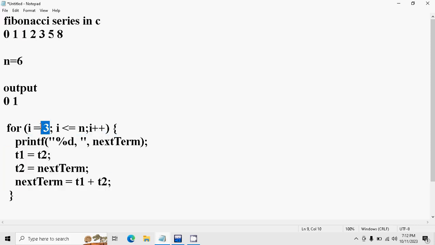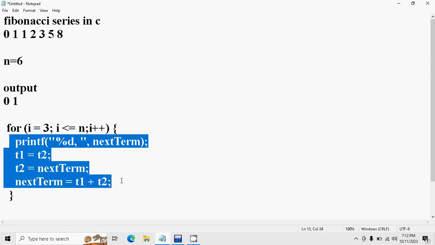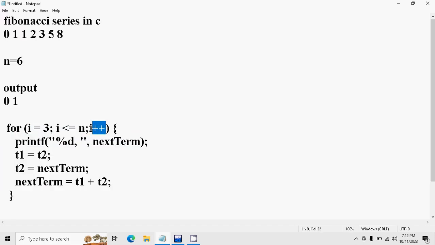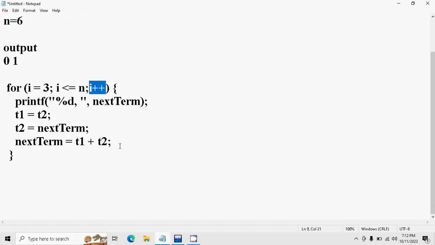So the i value is updated here. With the updated i value, it checks the condition again, the logic executes again, and it increments again. This is how the for loop works. In a separate video I will explain the simple for loop. Now let's start decoding our logic here.